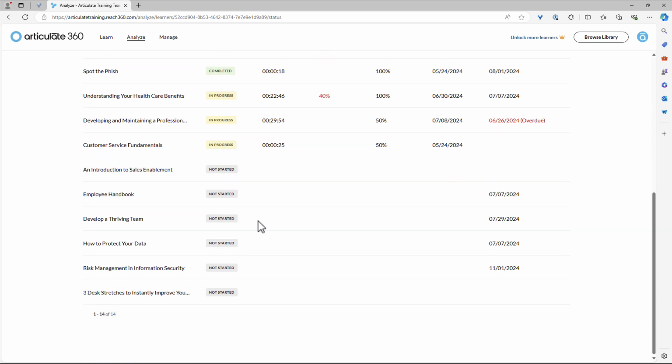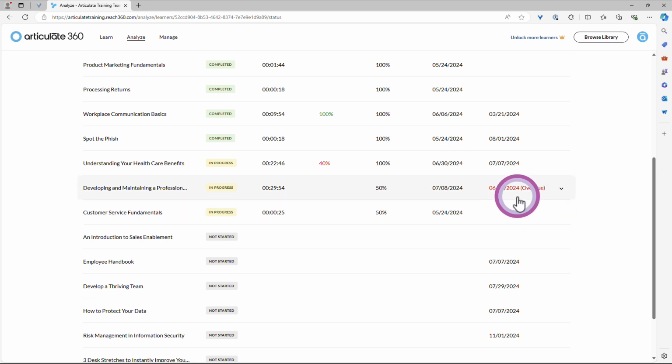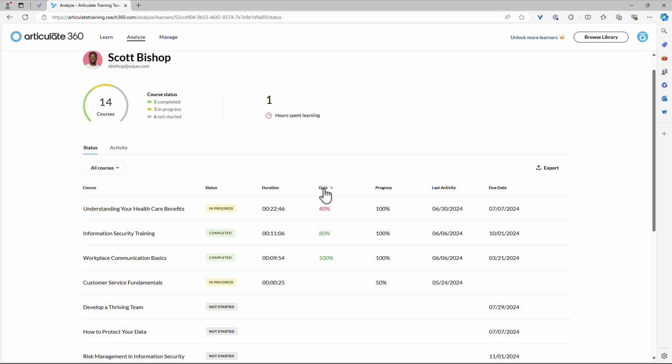You can see quite a few courses right down here that haven't even been started. I do notice that one course over here is overdue. So this one is an overdue course by a couple weeks. And then we can sort by things like quizzes. So I like sorting by quiz scores. It gives you an idea of how they're doing across the board.